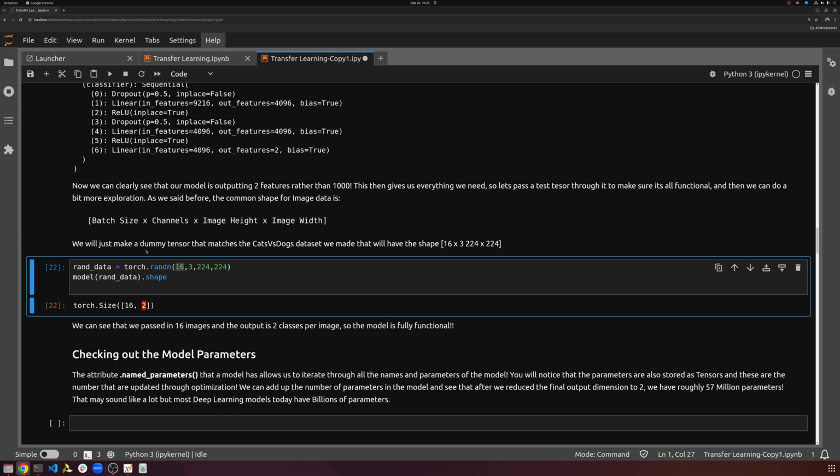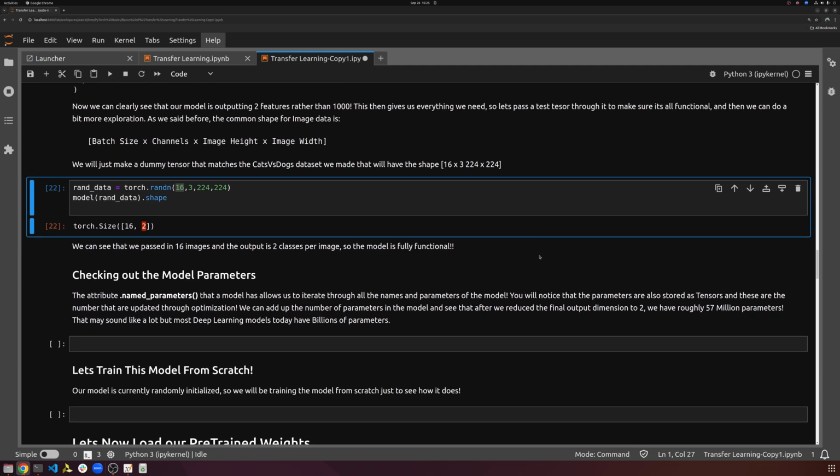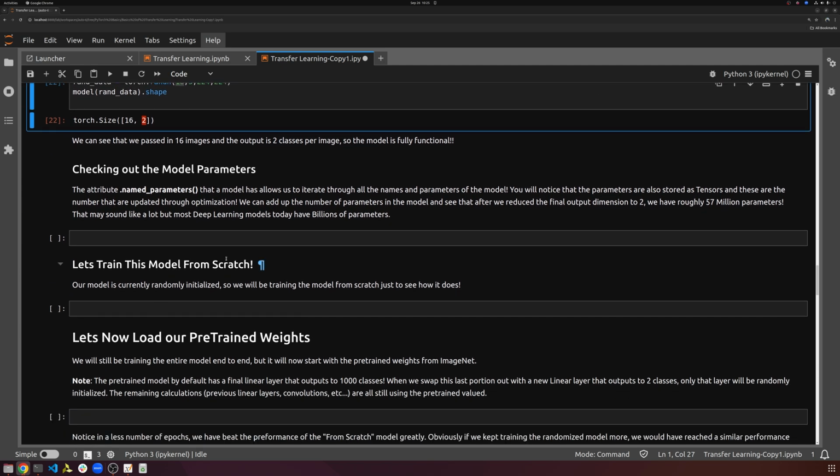So now that our model is ready, we can go ahead and parse the model a little bit more, right? One thing that we typically care about is how many parameters are in this model. How many learnable parameters are in the model? So we can do that.